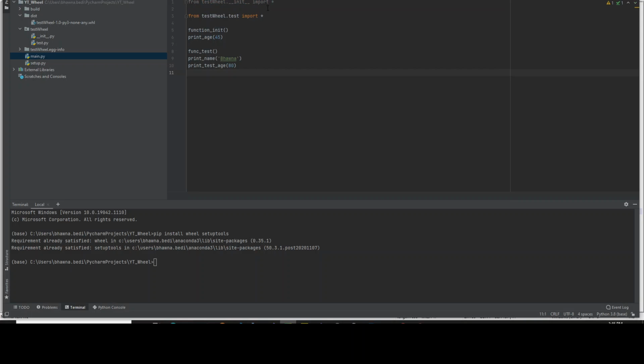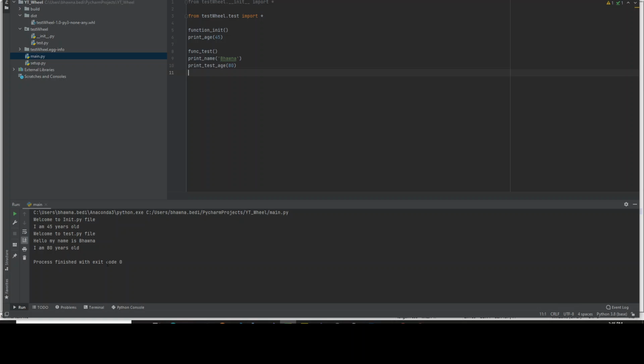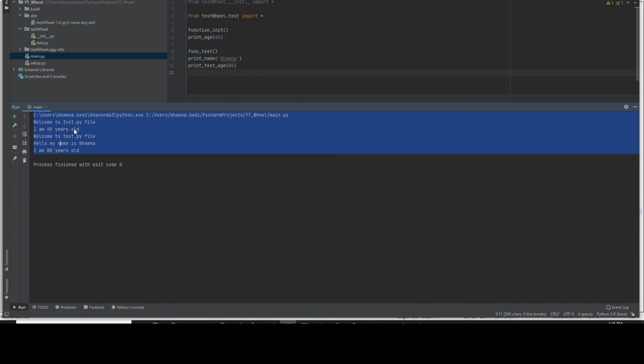So guys, this is our module name, test wheel, right? From our module we are importing everything. Once we have imported everything from the module, we are just trying to call the functions. Now let's run it. Now you can see what has happened: Welcome to init.py file. It goes to the init file and prints the statement, then it goes to the test.py file and again prints the statements.